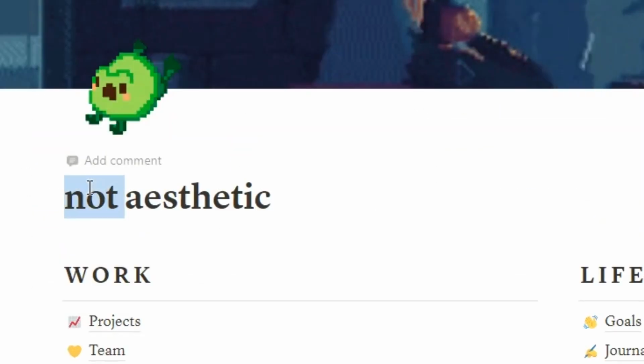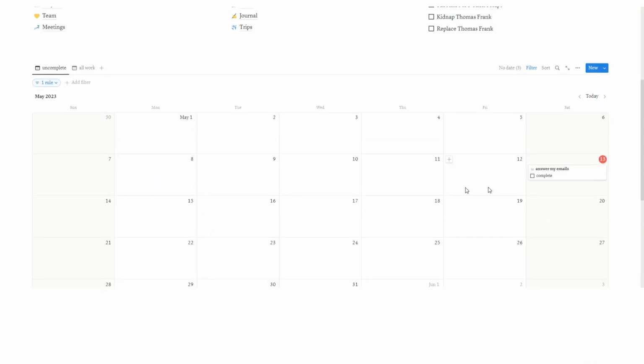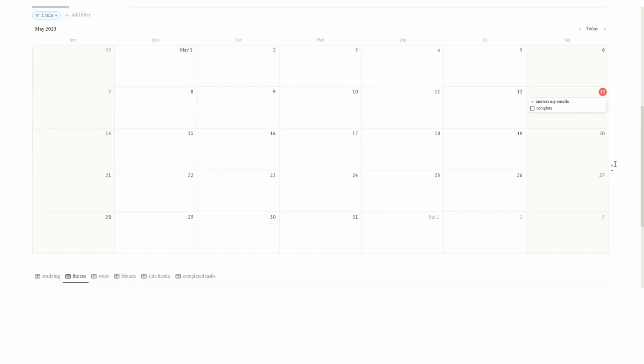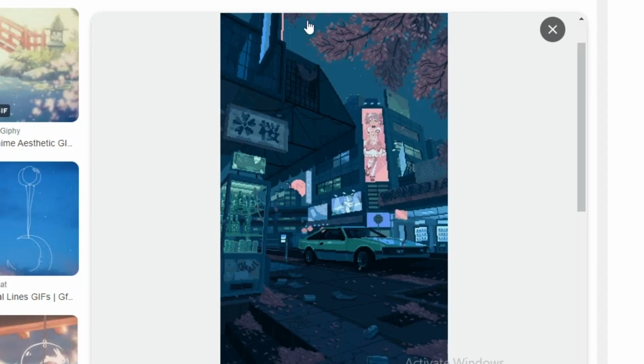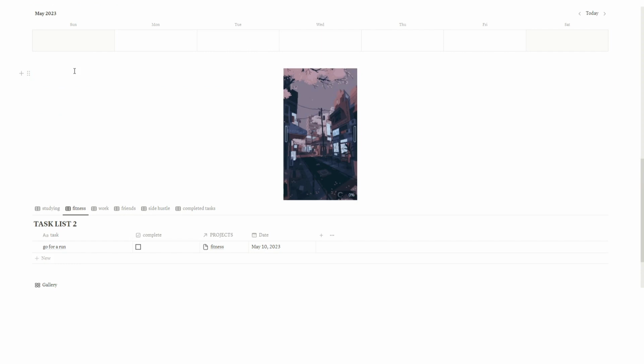We can change this. I'm already confident in changing this from not aesthetic to aesthetic. You know, I'm feeling confident. But you know what? This is still taking up a lot of space. Let's find maybe a more calming and inspiring GIF to put here as well. Then when you find an image that you like, instead of copying image address, we're just going to right click and do copy image. Then you're going to find some space and just paste that.